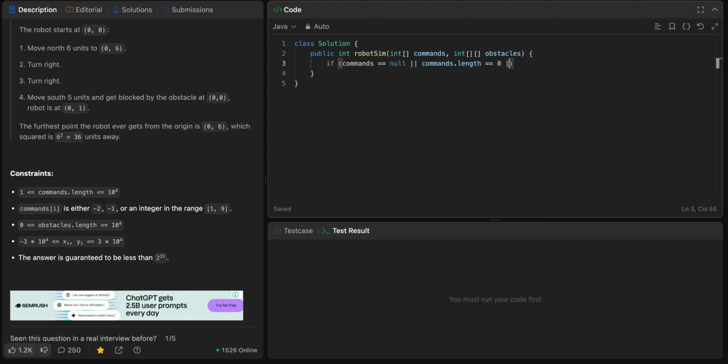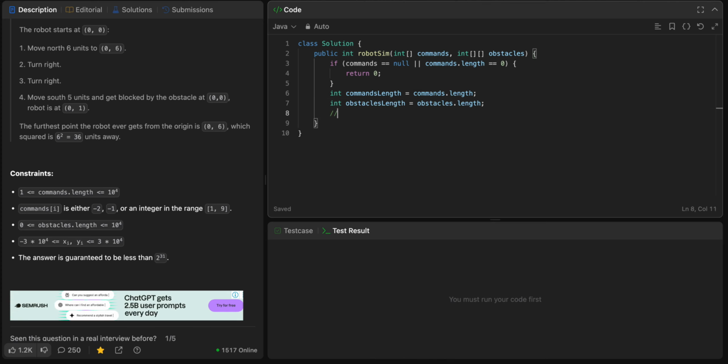It should not be null. If it is null, we can just return 0. Now let's have the commands length as commands.length, the obstacles length as obstacles.length. Now first step, we can store the obstacles in a hash set in string format.